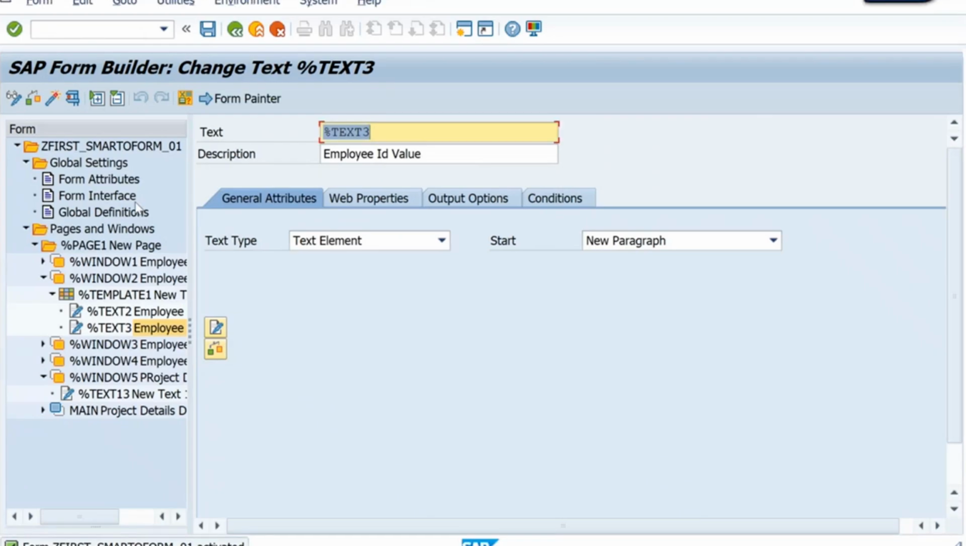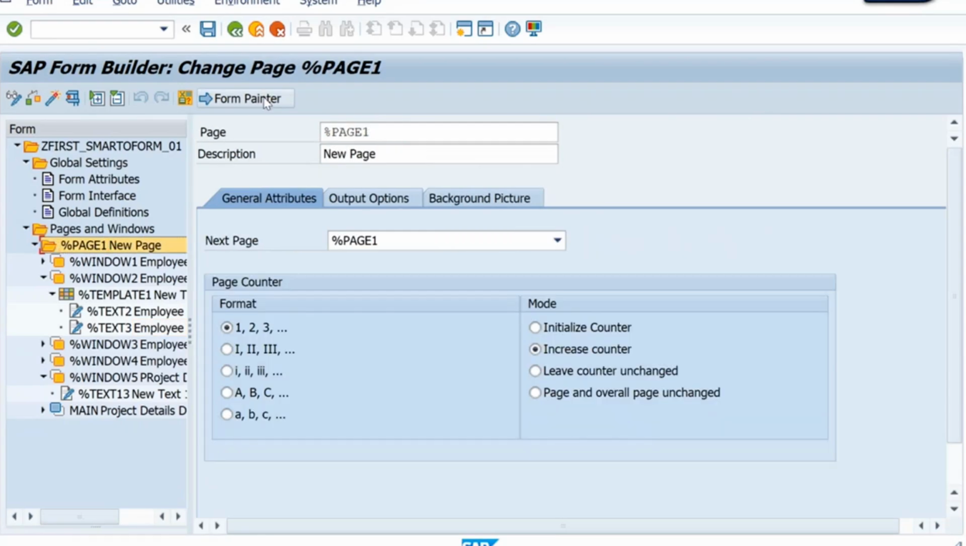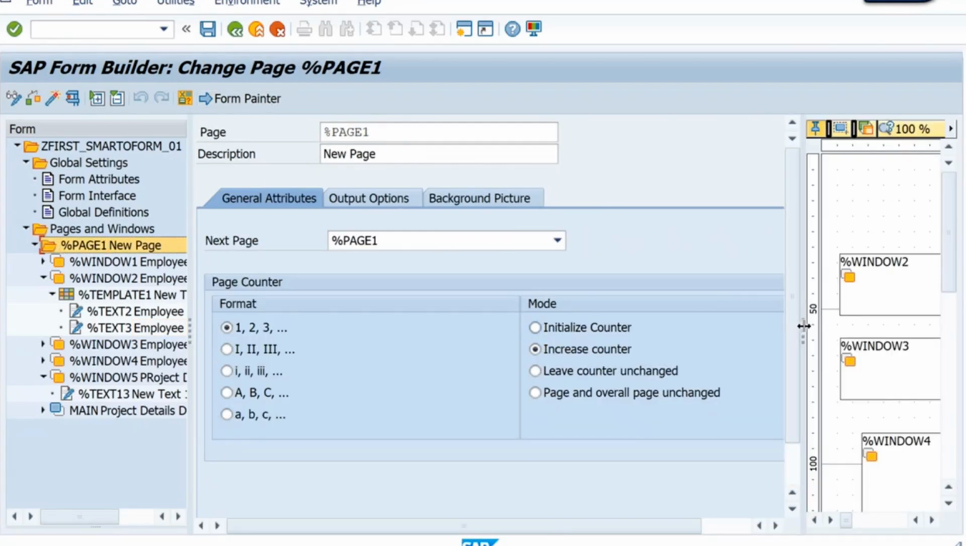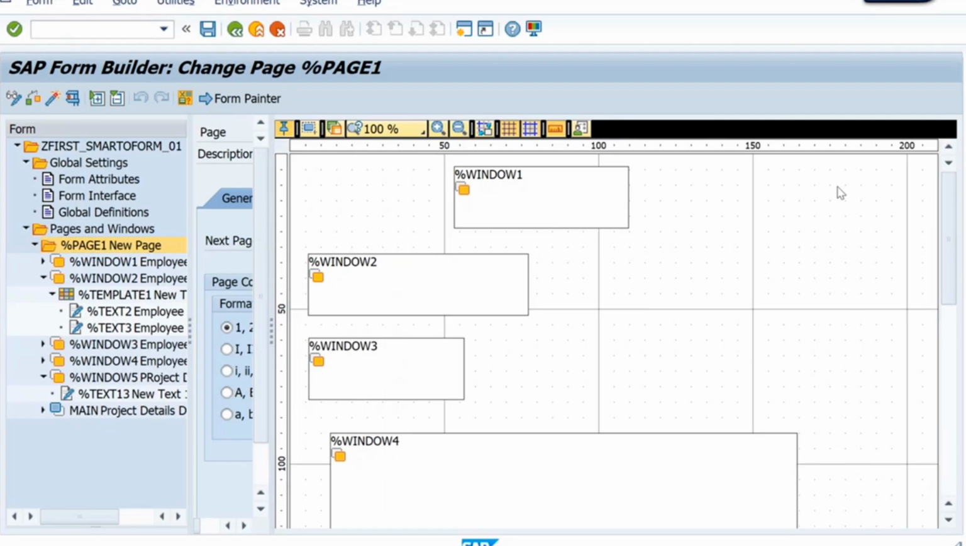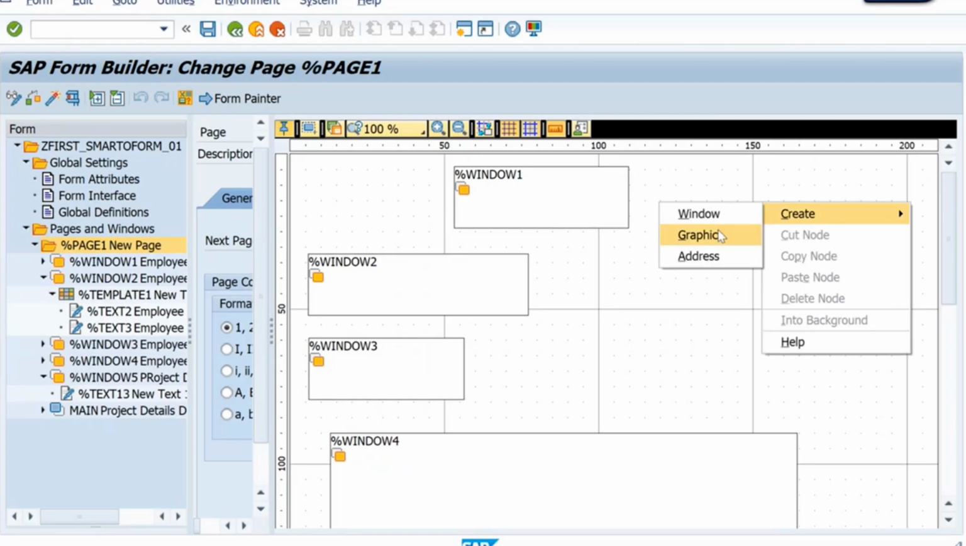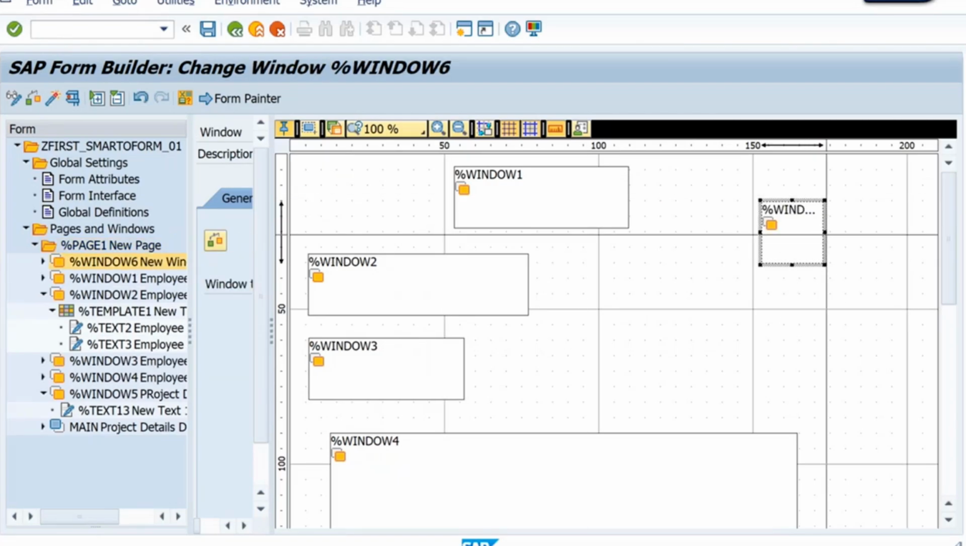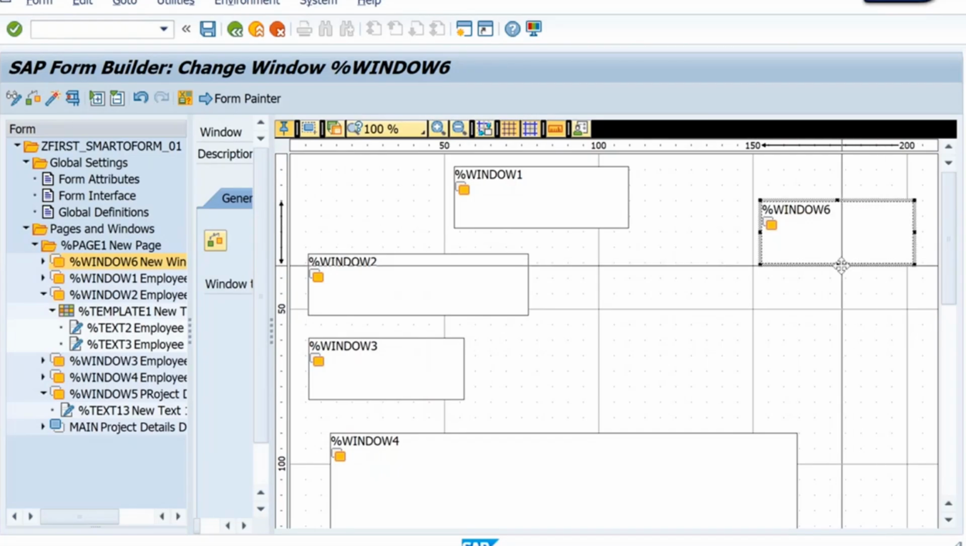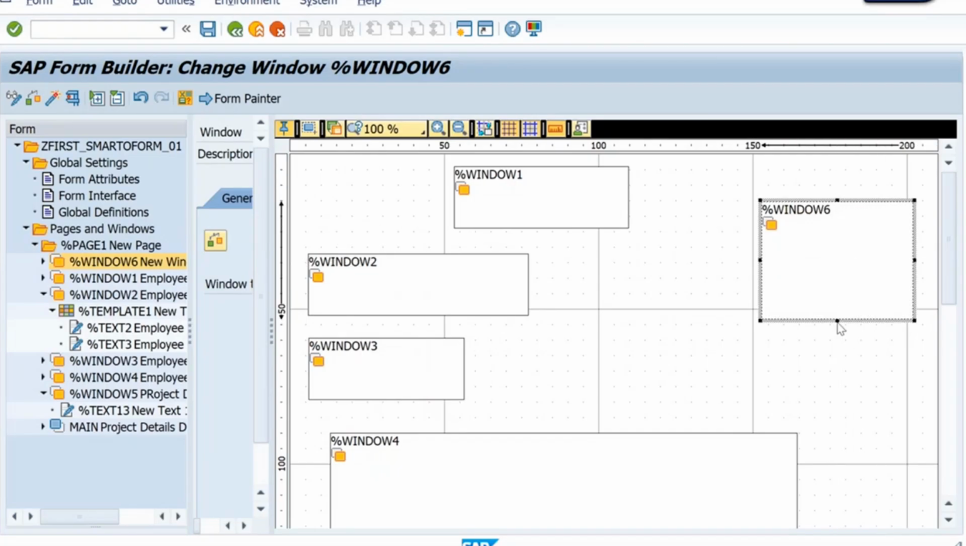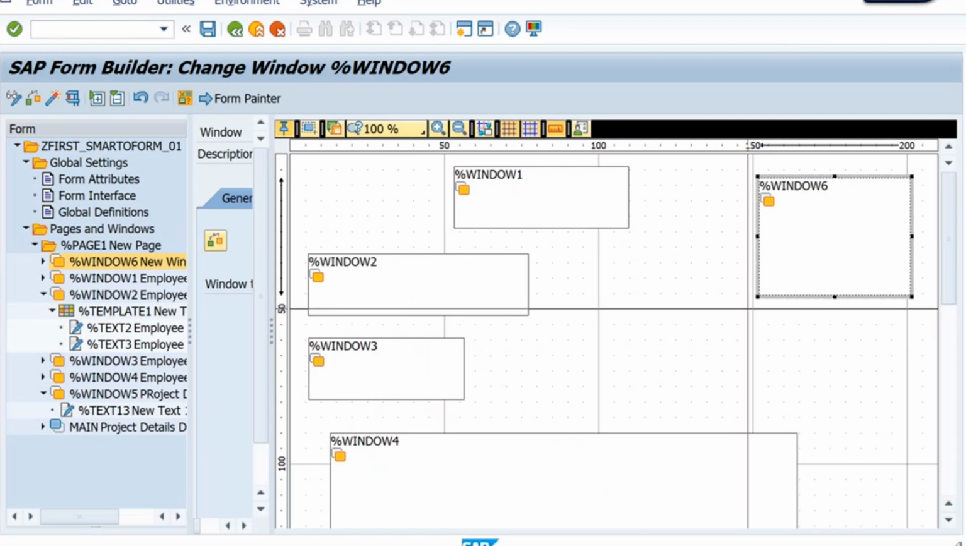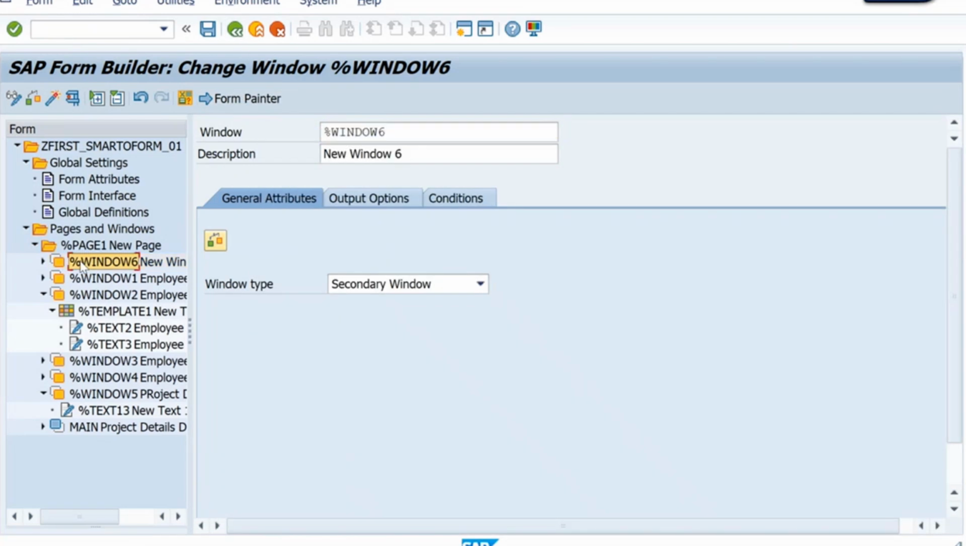So again, I need to go for the pages, home painter. I will create one more window for us. You can create it by right clicking here, or you can also create it by right clicking here as well. Create window. I will give a proper size, height and width for it. And I'm going to just write it, logo for smartphone.